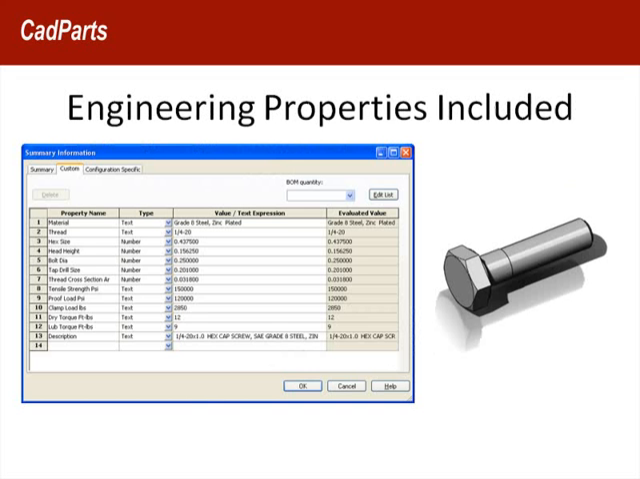Every CadParts fastener includes typical engineering properties such as clamp loads, torque, and drill sizes, so you don't have to go looking for critical design information.